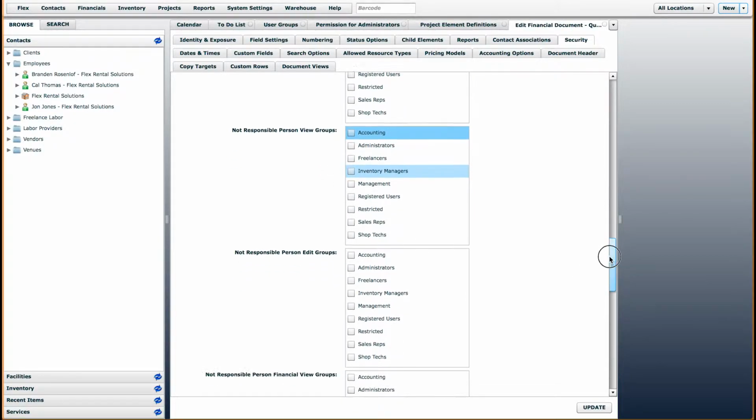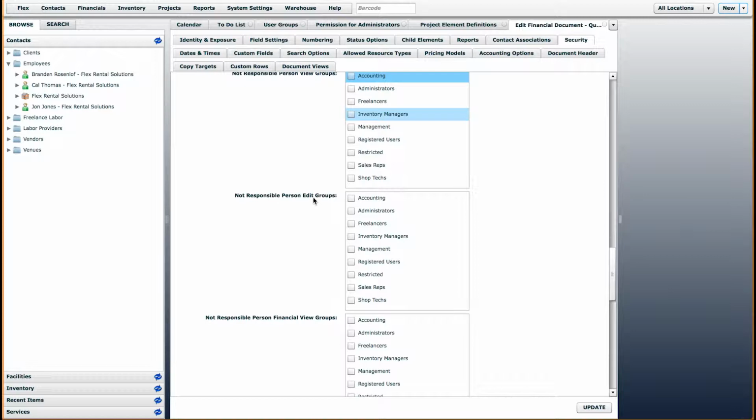And again, just like above, we have an edit group as well. So I could say that only administrators and accounting can edit all quotes, but only the responsible person can edit their own quotes.